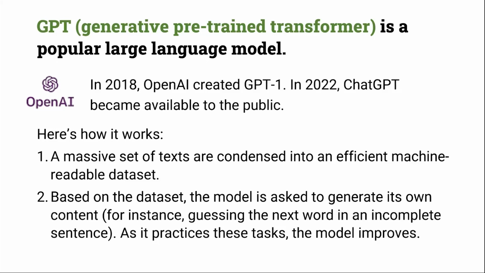Based on that data set, the model is then asked to do this pre-training phase where the model becomes better. So for instance, the model might be asked to do some tasks like guessing the next word in an incomplete sentence. So the model has access to probably millions, billions of sentences, and it's given a sentence like, Paris is the capital of blank.